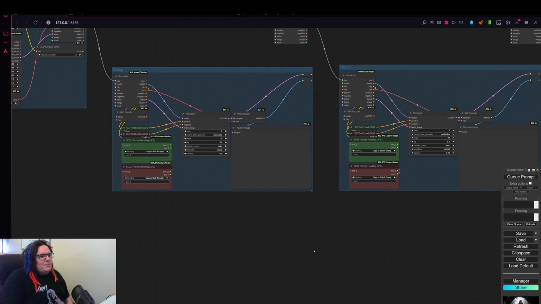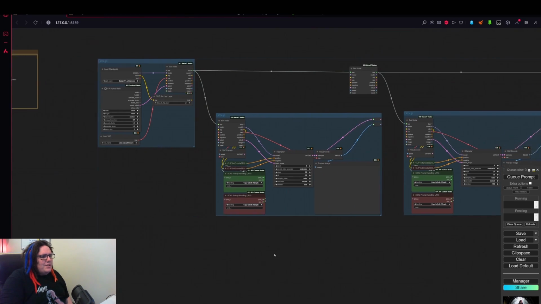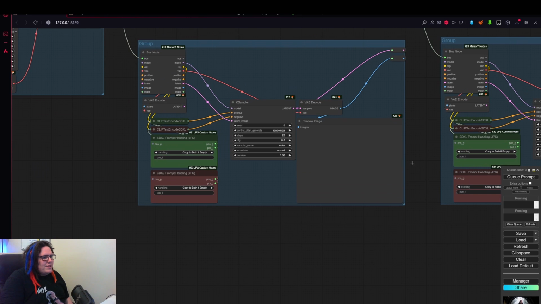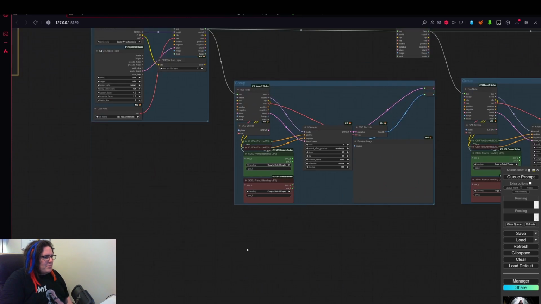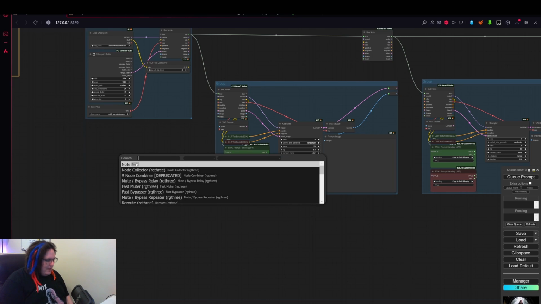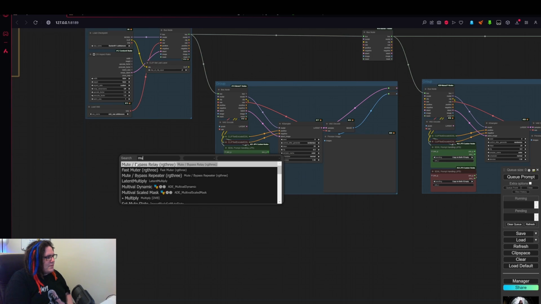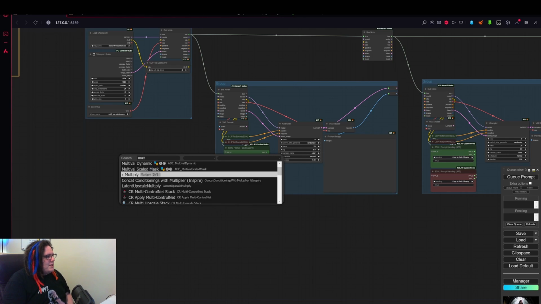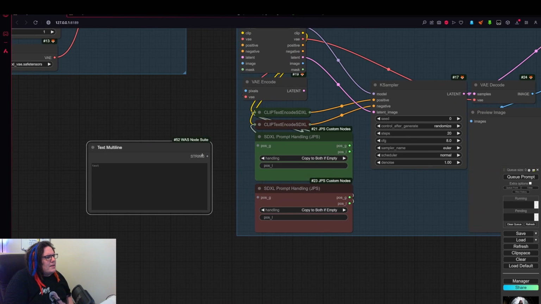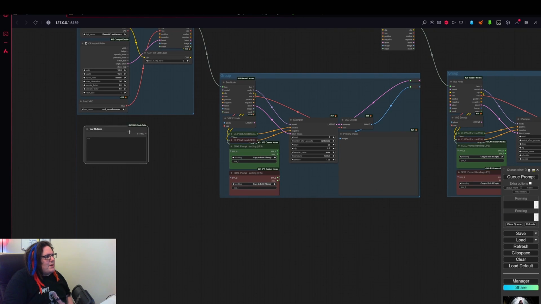Now, because we are going to need to use a different prompt for each of these, as you can see, we have this set up to receive prompts, but we're not actually sending it prompts. We need to use a text node. You could use just about anything which sends out a string. I tend to use text multiline from WAS. Type multi, and then I go down to the bottom and click go. And this gives me one.